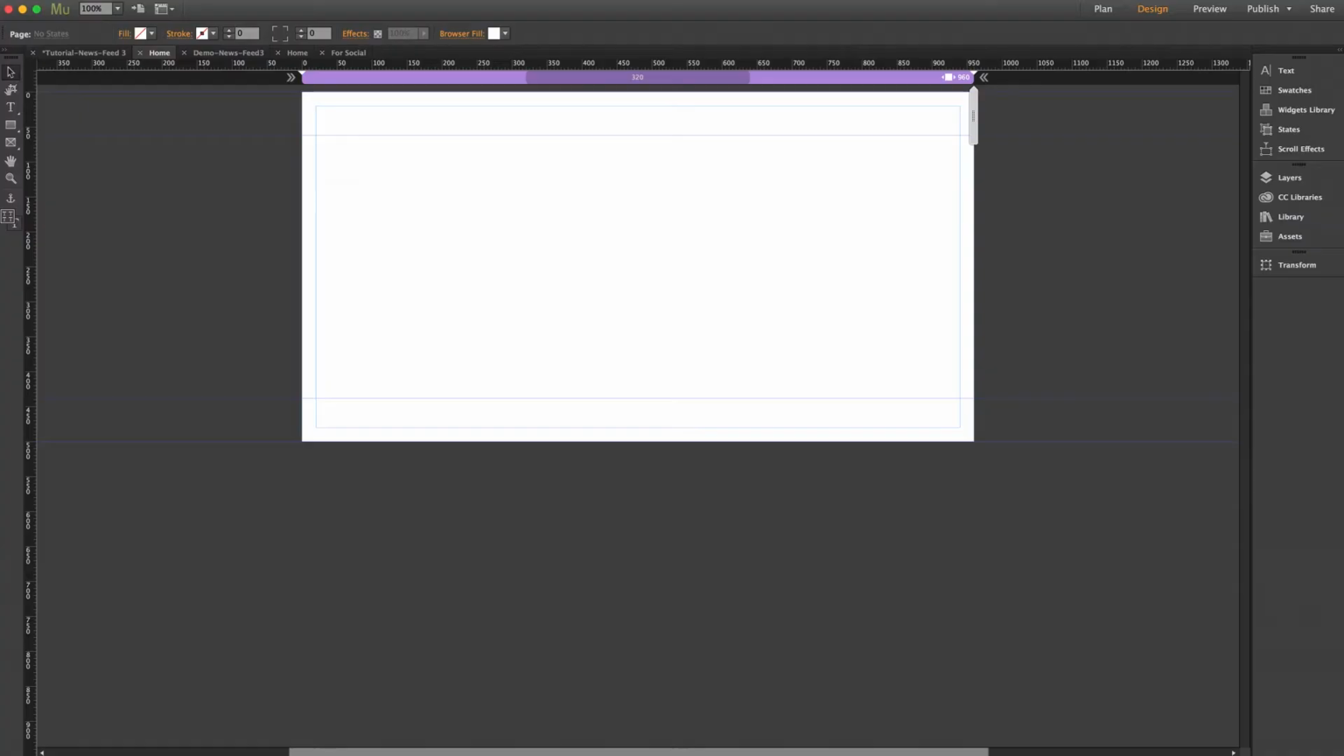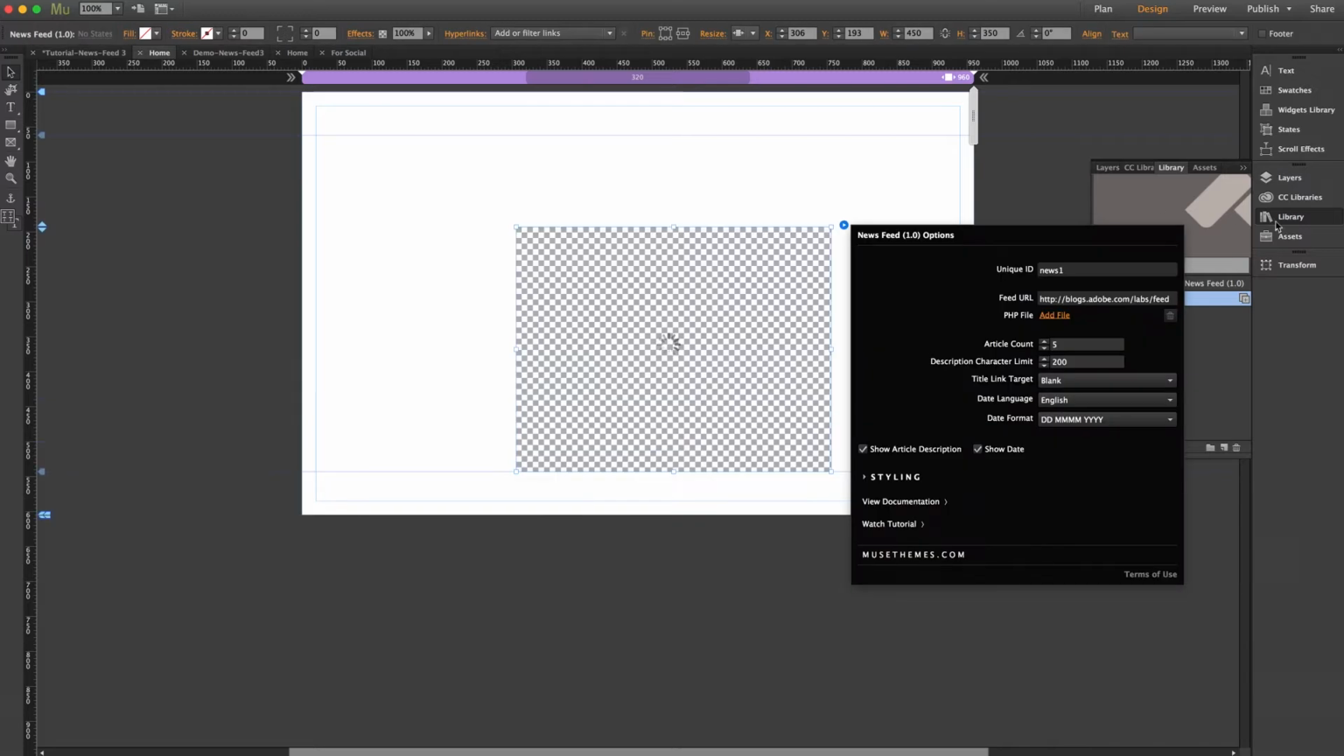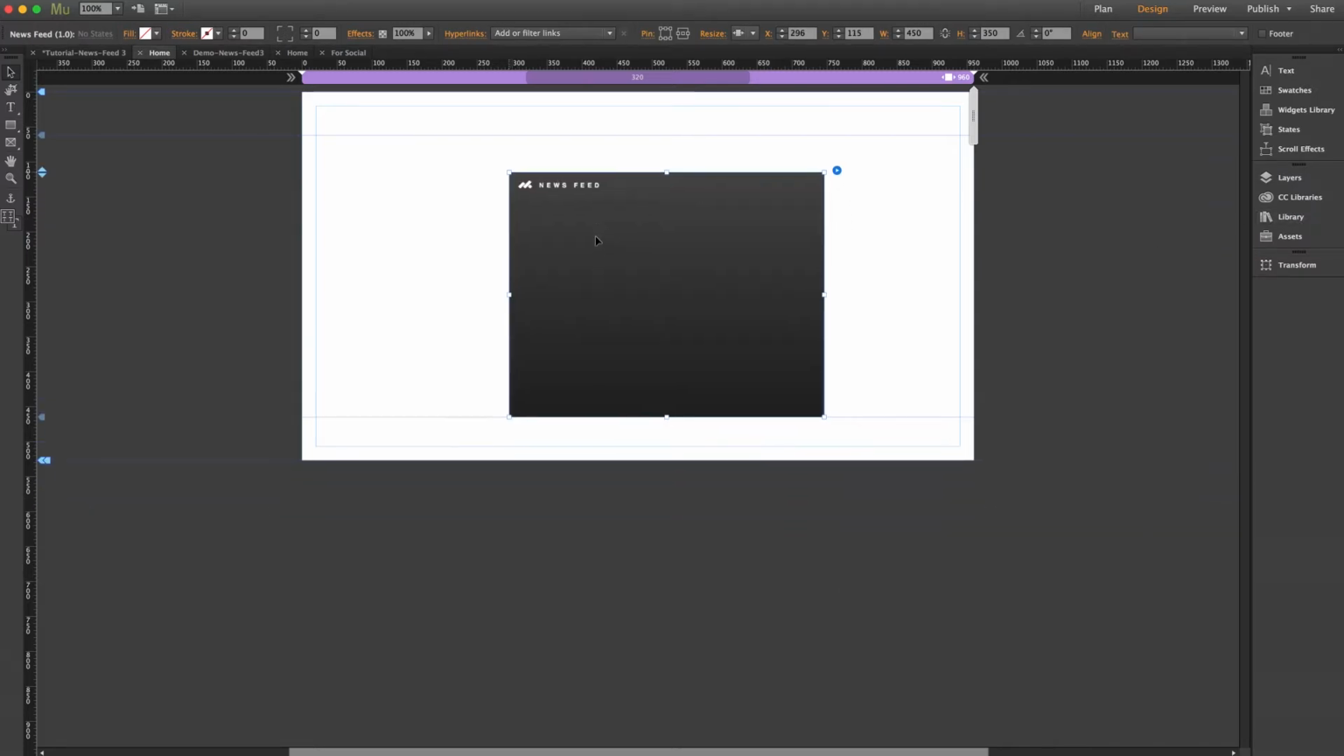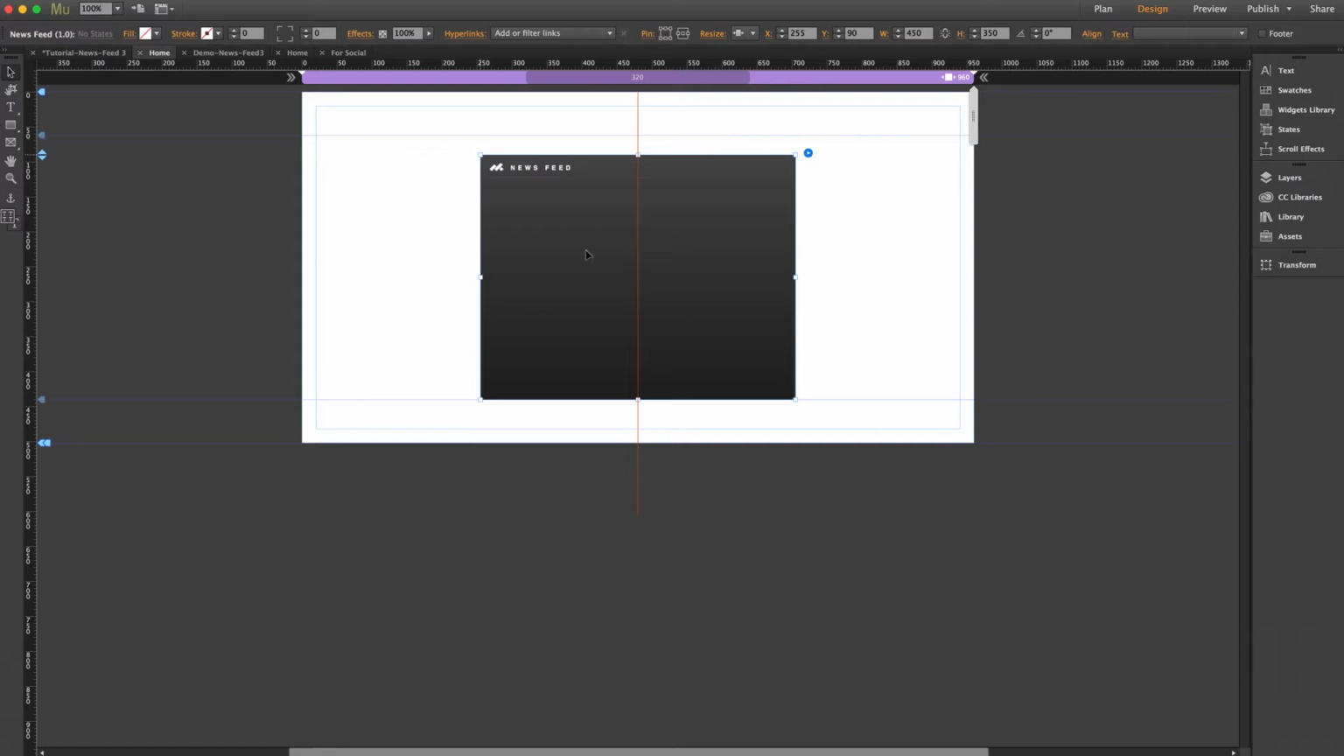And I'm just going to begin with a blank page here in Muse. We'll jump into our library, grab the widget, and we'll drop it right onto our page. And I'll just let it rest in the center for now. Now let's take a look inside the panel.